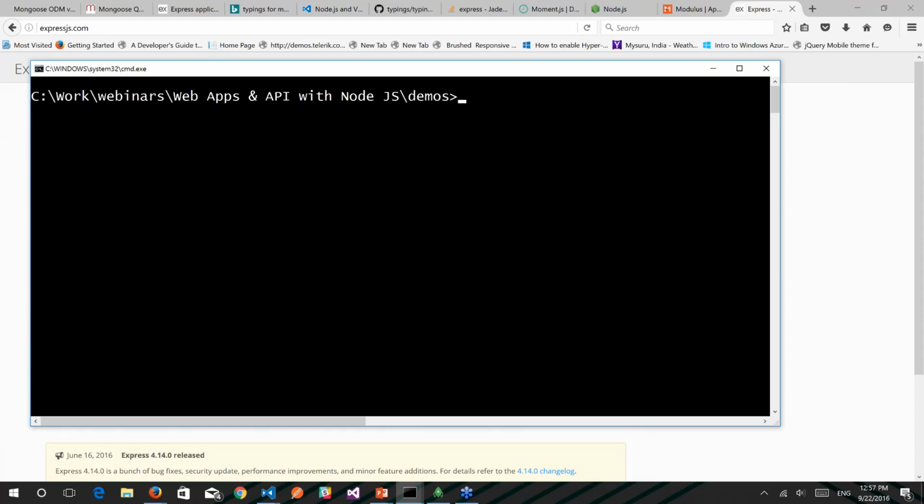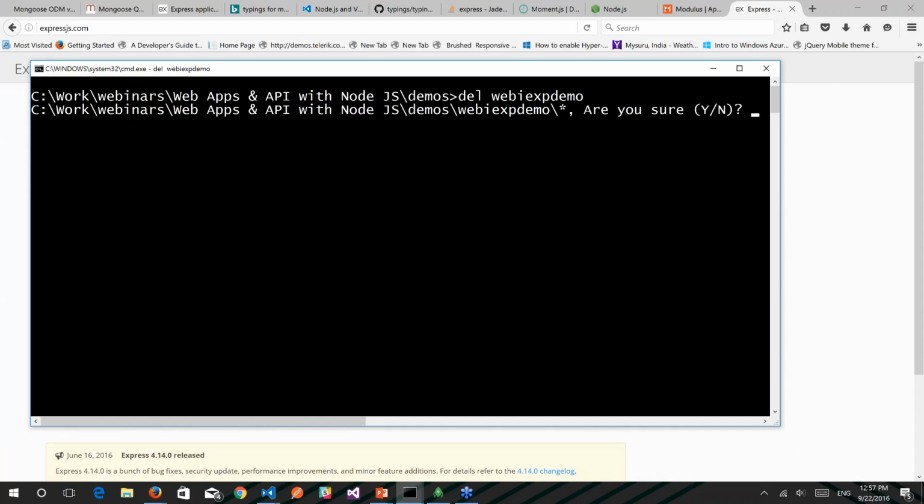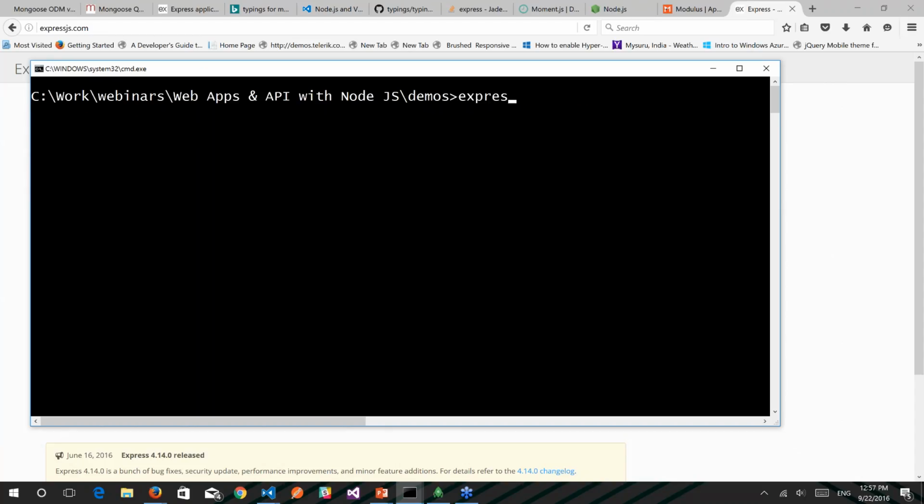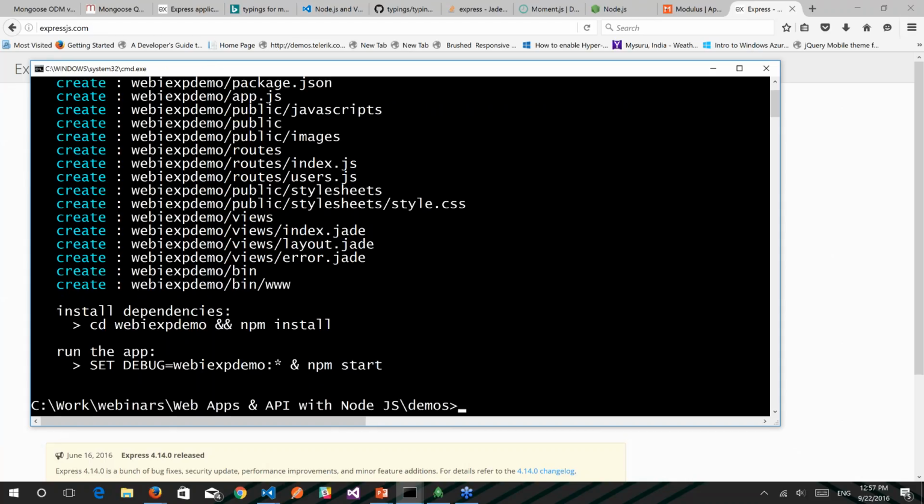And all you need to do is just say express. Oh, I think delete webby express demo. Yeah, so now I just have to say express, and I will say webby express demo. And notice here what happened. It just now created the whole application for me, a whole web application for me. So let me jump into that particular folder.